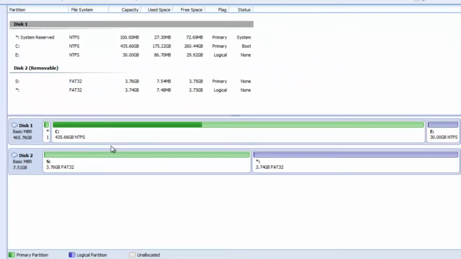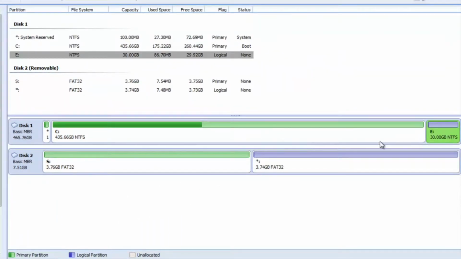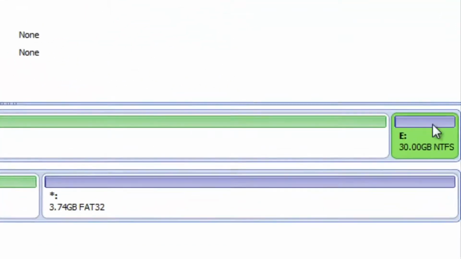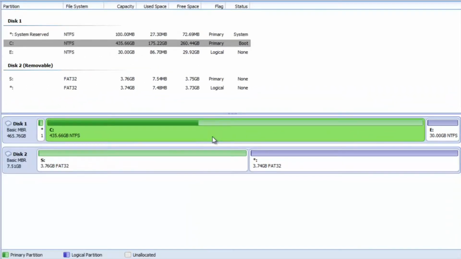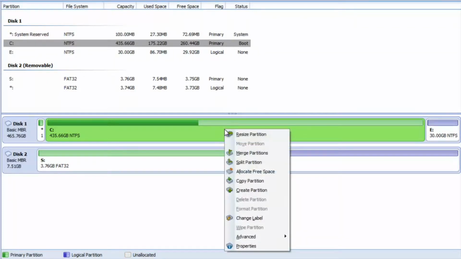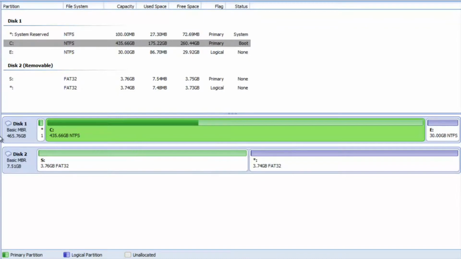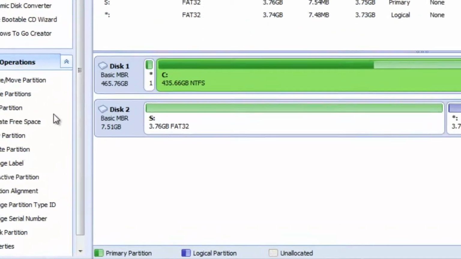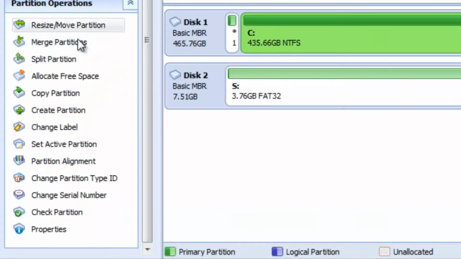Disk 1 is my C drive, and as you can see, it's partitioned to 30 gigabytes on my E drive. And to show you how I got that, earlier the whole entire C drive was extended all the way out to the edge of the screen. All I had to do was just right click on it, or actually just click on it, up to you. So click on it, and on the left side you can go to resize partition, merge partition, split partition.